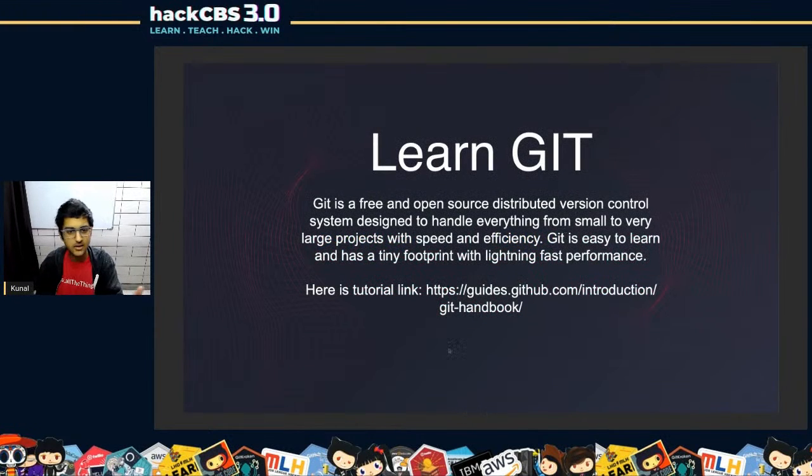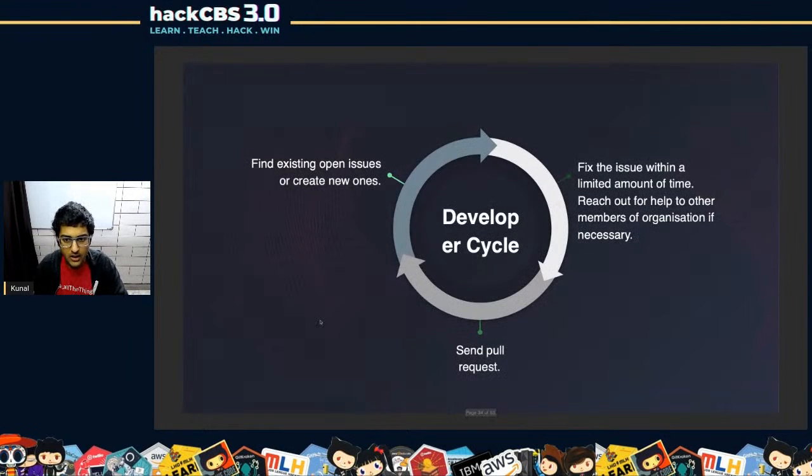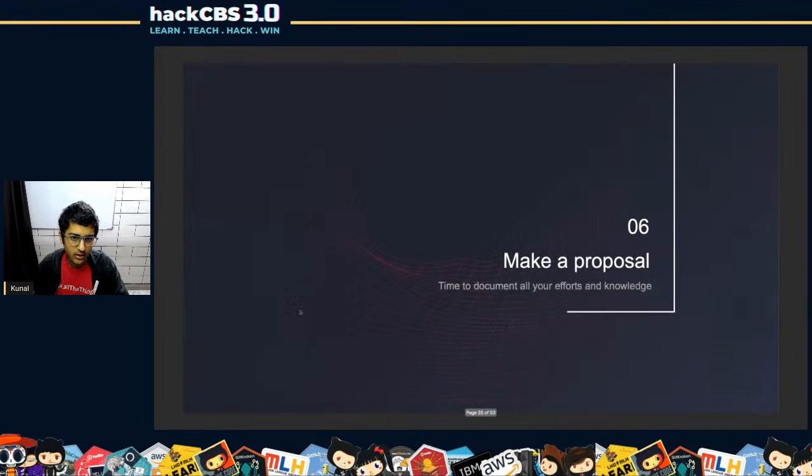Learn Git. This is really important because of contributing to open source. Git is a version control system, in addition to GitHub. Using these two things is, you can say, mandatory to contribute to open source. And this is something we already talked about.